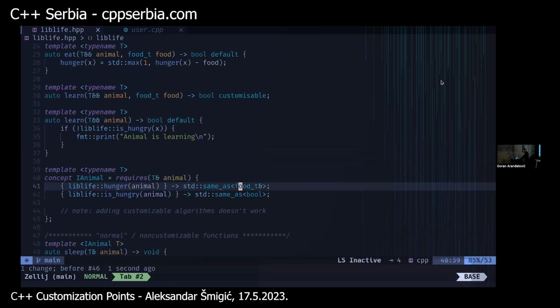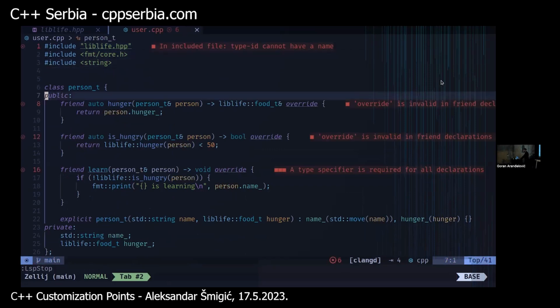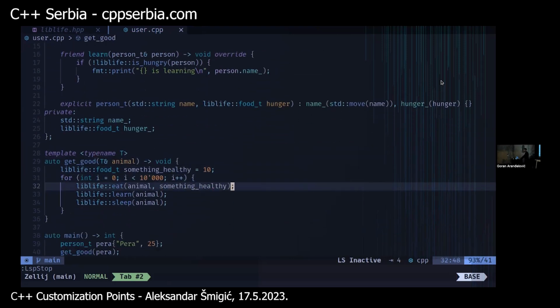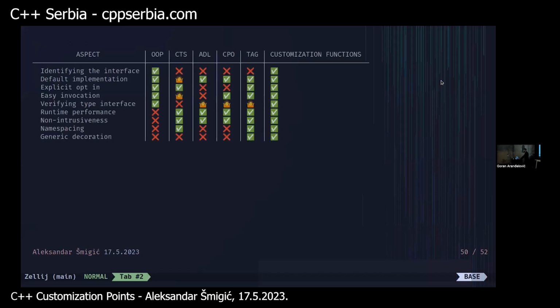And yeah, from the user side, it's okay. It's kind of still the same. But we don't have the ugly tag invoke thing looking for the first argument, blah, blah, blah. We just look at the name. And an additional thing which is nice is that we have the keyword override, which also specifies that this is something which is customizable. From the usage perspective, same stuff as with tag invoke. We don't know the actual mechanism that we're using. So basically, customization functions do all of the things that we want them to.